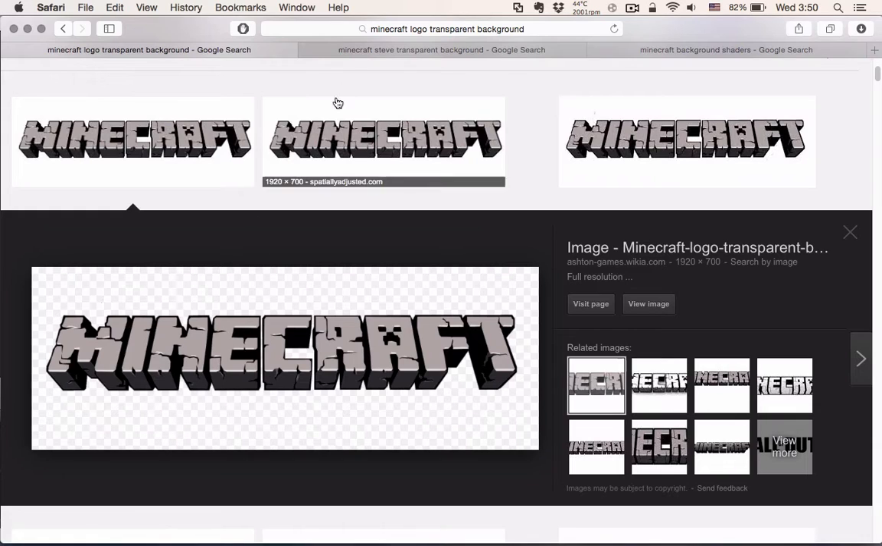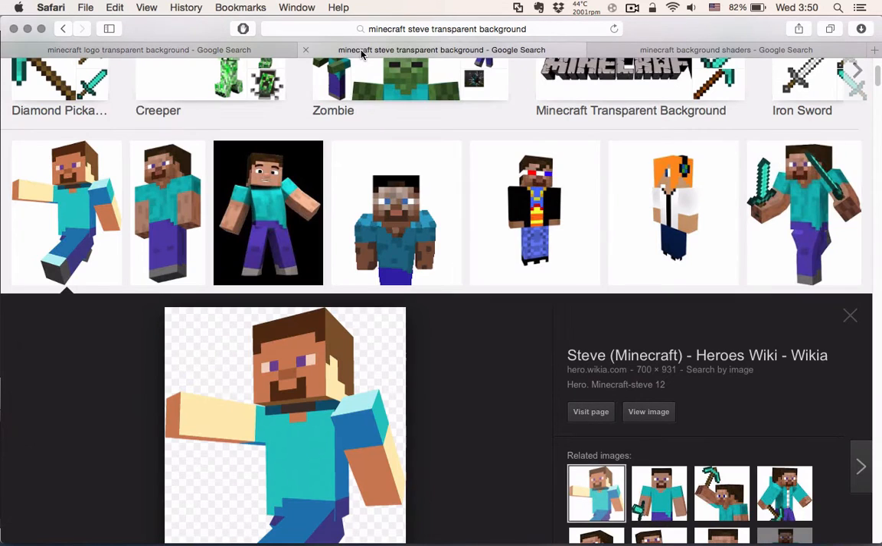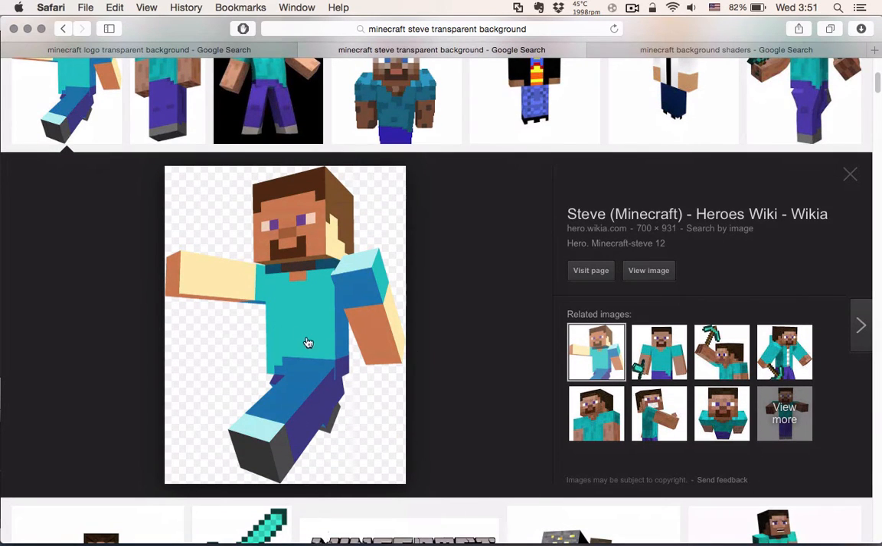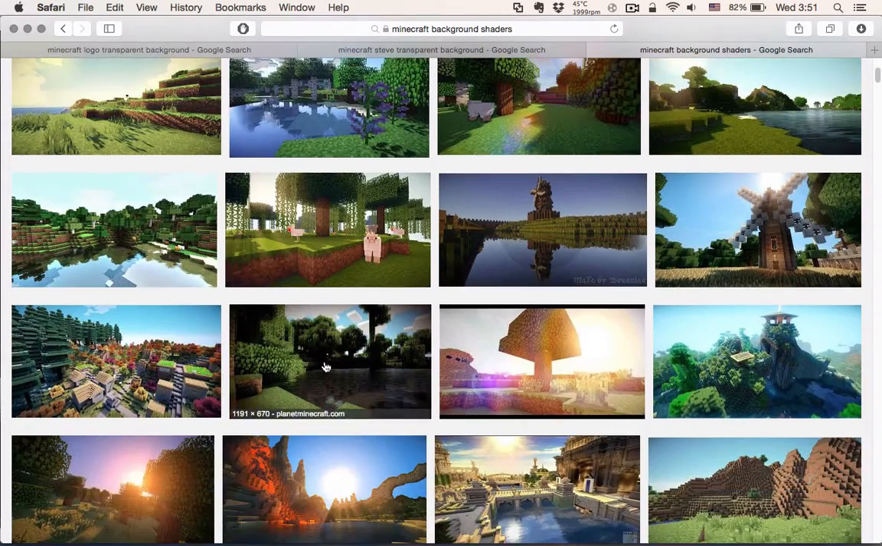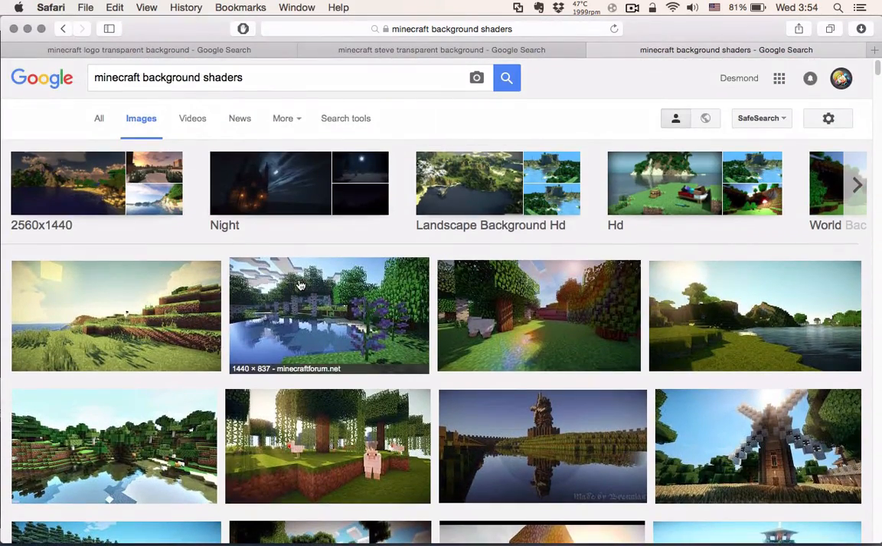So the second, you need a picture of your avatar or any character that's related to that game. And lastly, we need a background which is also related to that game. And once you have found all your suitable images, you can just right click them and save to your desktop.